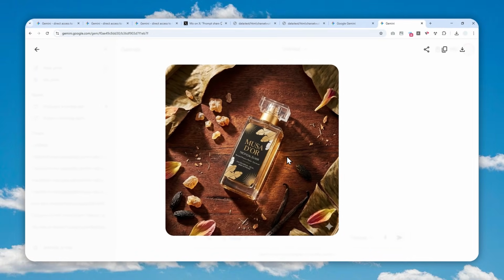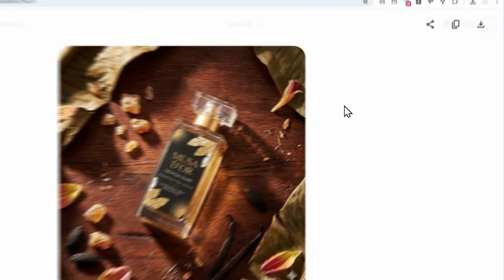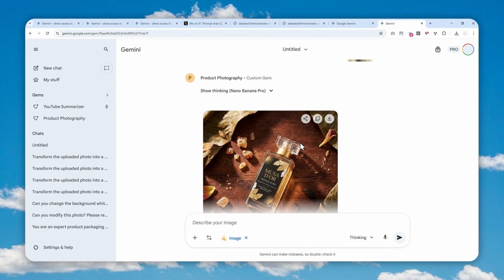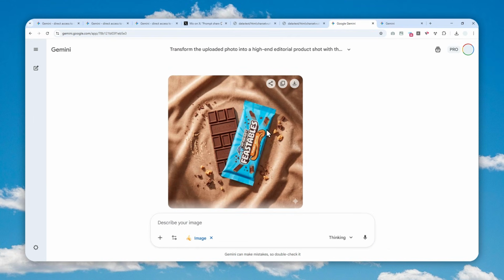So that's pretty interesting, honestly. That's actually better than I expected. So that's essentially how you can generate a professional product photography like this one, where the product is sitting on top of a surface with great lighting, and also the aesthetic is just really amazing.